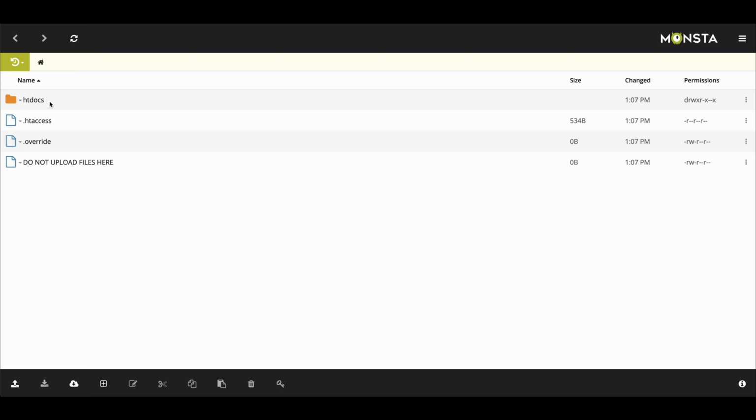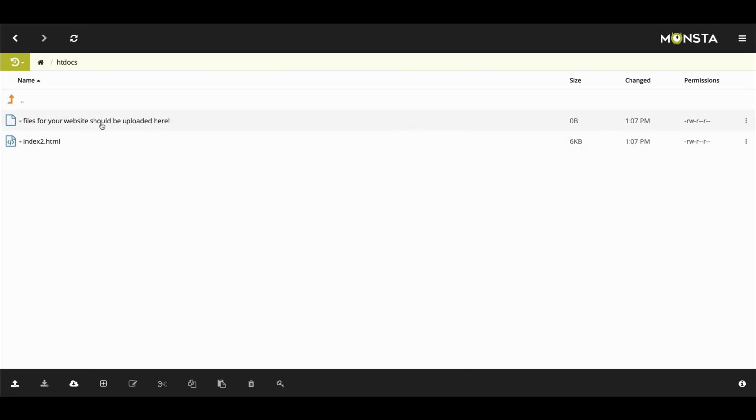Now you'll see that there's no public HTML folder here, but instead an htdocs. And that's where you want to upload your files. As you can see, it says do not upload files here. So we can double click on that and get into our htdocs. And it says your files for your website should be uploaded here.